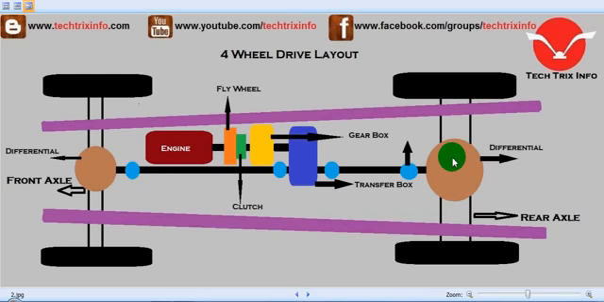So in a four-wheel drive mechanism, all the four wheels are getting drive. As you know, in a two-wheel drive mechanism, either the front axle is getting the drive or the rear axle is getting the drive. But in a four-wheel drive mechanism, both the front axle and the rear axle are getting the drive.